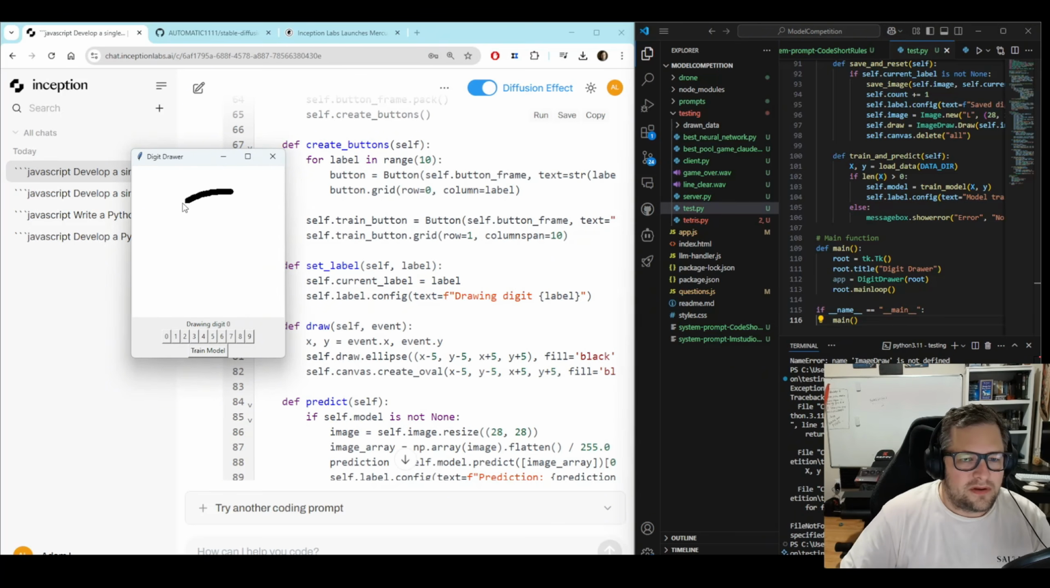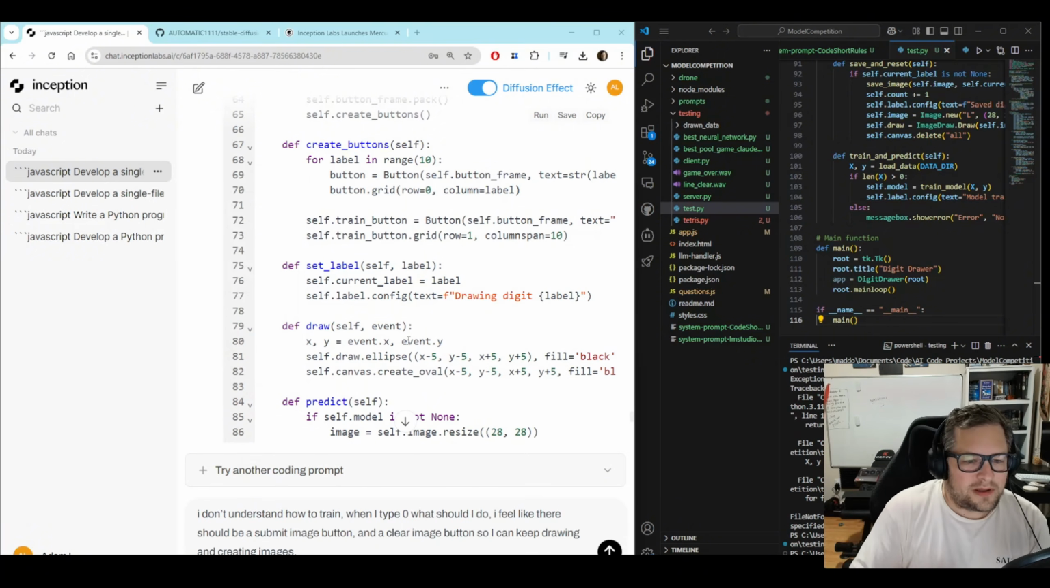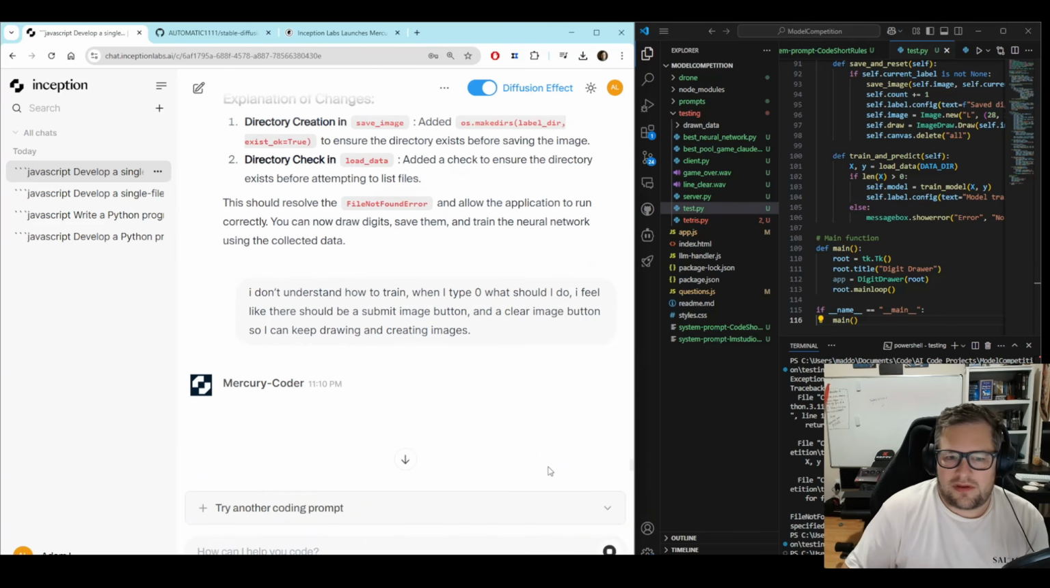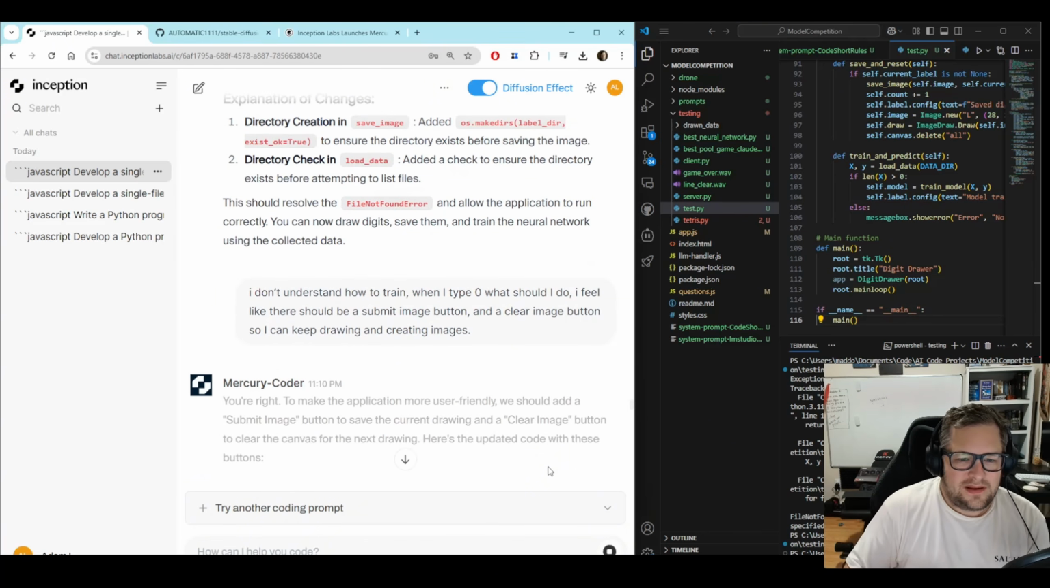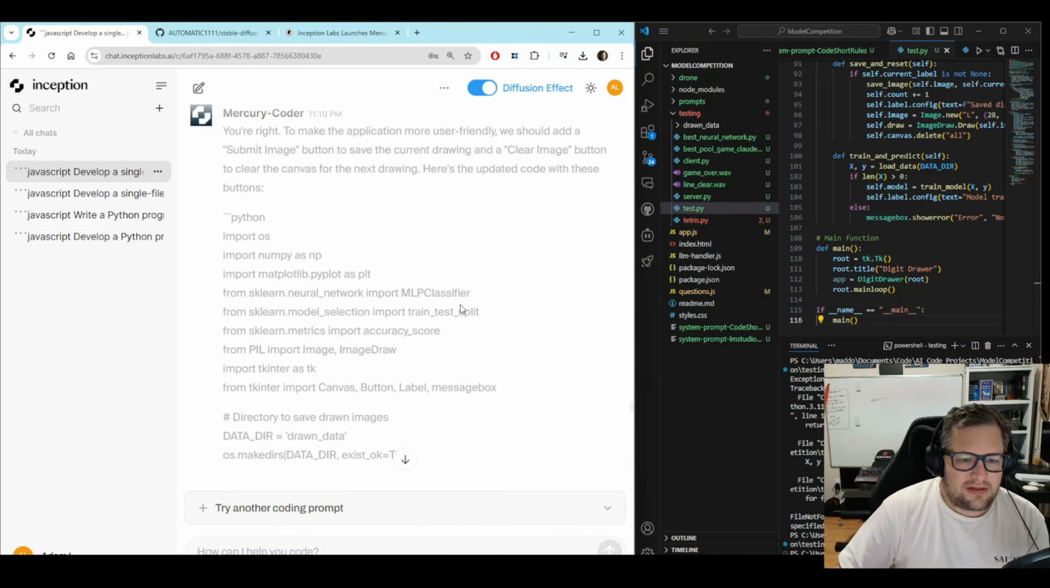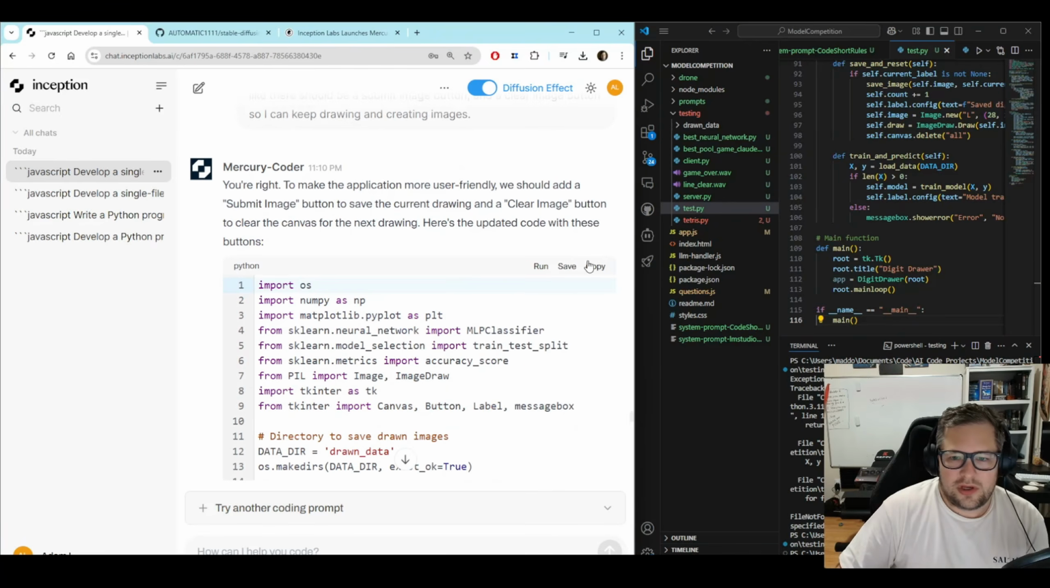The one thing I don't know is, does it want me to hit train model every time? So what I'm going to tell it now is I don't understand how to train. When I type the number 0, what should I do? I feel like there should be a submit image button and a clear image button so I can keep drawing and creating images. And we're going to see what it comes up with. And cool, it actually is generating already. And we're done.